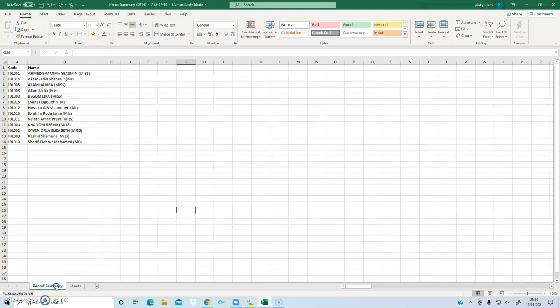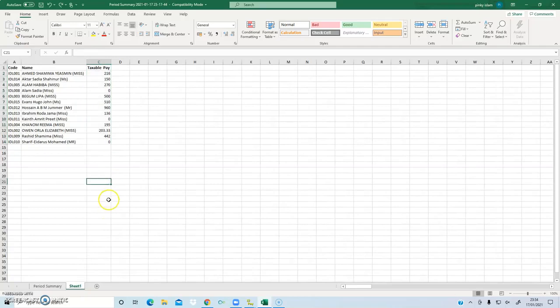Now I have another tab on the Excel, and in this section I have only the name and the employee code, but I don't know how much the payment is. By using the VLOOKUP formula we can easily match how much the taxable pay is for which employee. So rather than typing one by one, or going and coming back again to type the amount, we can easily use the VLOOKUP formula and sort out this problem really quick. Let's have a look at how we can do that.